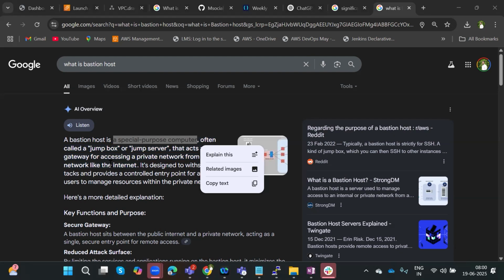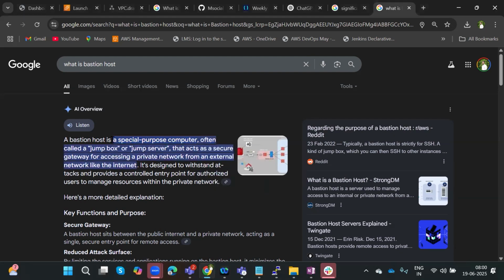When I talk about the bastion host, it is a special purpose computer, a server called a jump box, or we can say a jump server. This acts as a secure gateway for accessing the private network from an external network like the internet. You have the private subnet. In the private subnet, you have the server. To access the server, we require one instance which is running on the public network. That server is what we call a bastion host. This bastion host always works on the public network. You have to remember this point.